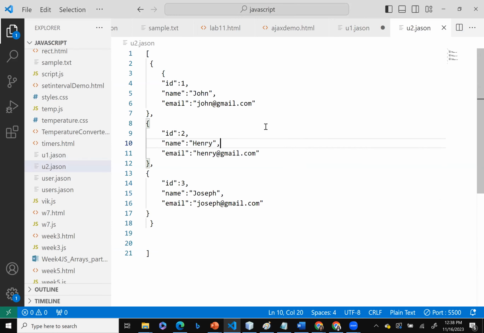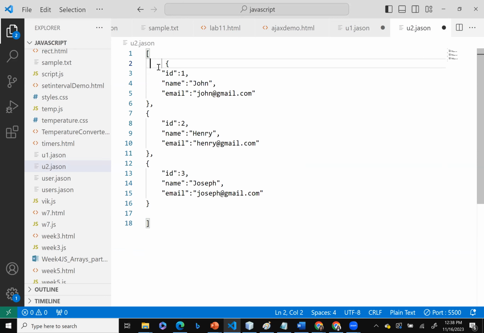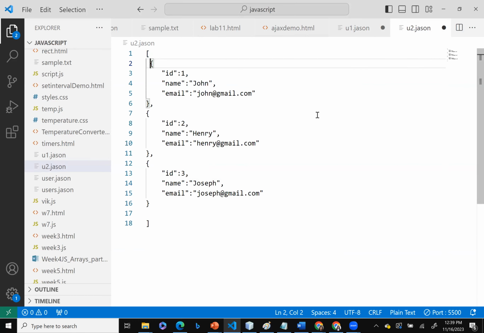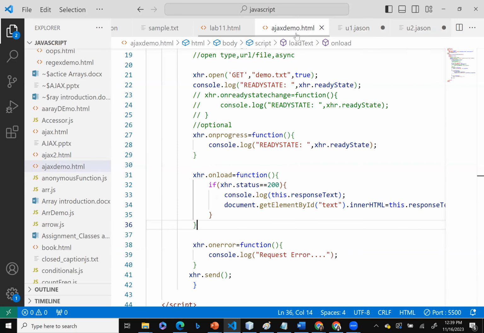It's not allowing me. So I created an array of 3 JSON objects, right? What is the issue? So this is the first object, second object, comma, third object, right? So I created 2 JSON files, one file in which I have just one object, and herein I have 3, right?